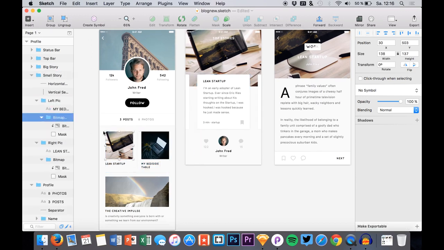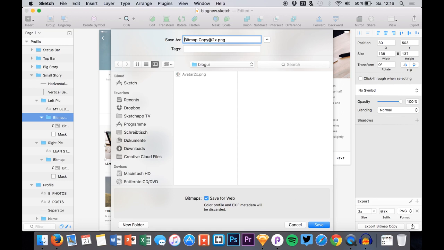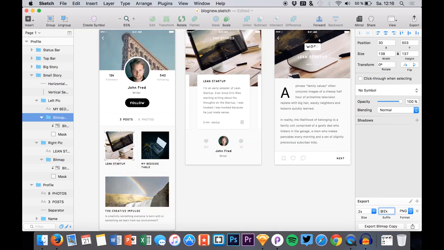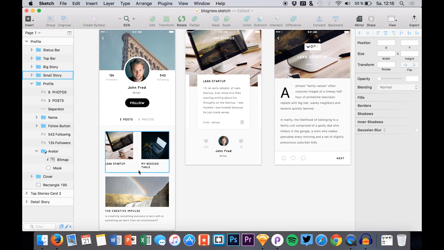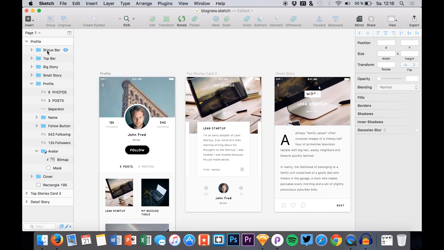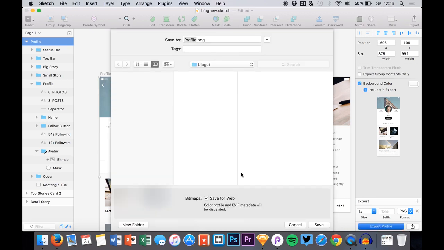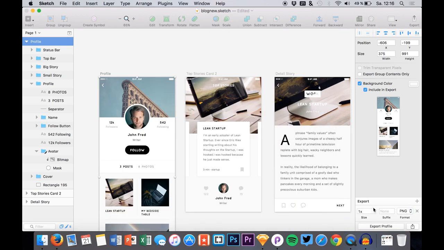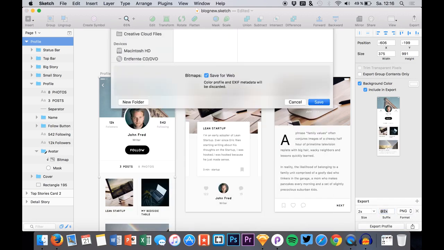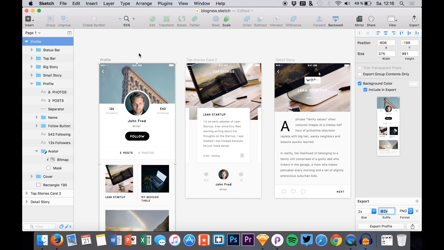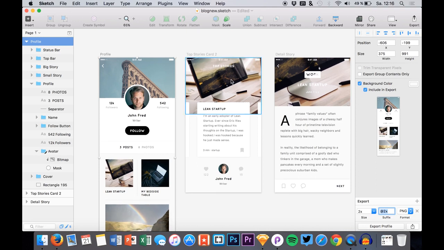And then I need this photo that we also need to export, add 2x, add the suffix, and we just call it, for example, bitmap copies, doesn't matter. And we also need the screen itself. So I just go to export profile. I want it to be 2x again. So I just add the suffix, and here we have it. Okay, that should be enough for our first screen.